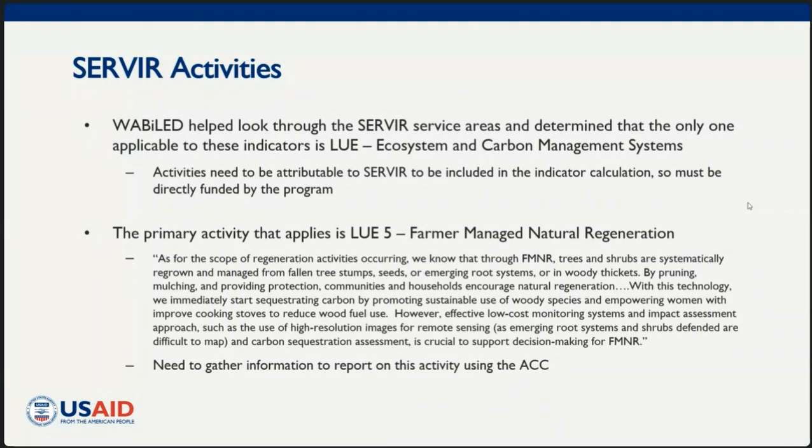be most adequate. And so the category, the service area, LUE being the ecosystem and carbon management systems from SERVIR, we thought that would be the most relevant to the use of the AFOLU carbon calculator, and that our demonstration of the reforestation activities that WABiLED used the tool to calculate the impact of would correlate most strongly with this category.